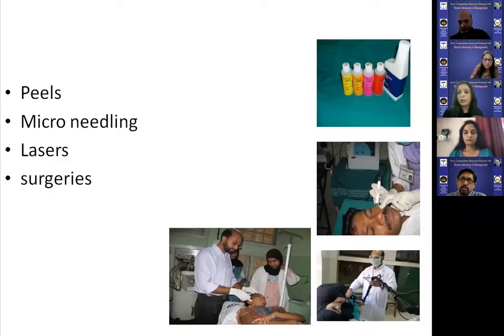Always it's better to do a fractional CO2 in one sitting, and in the next sitting, maybe you can do a microneedling. That way also you can get good results.